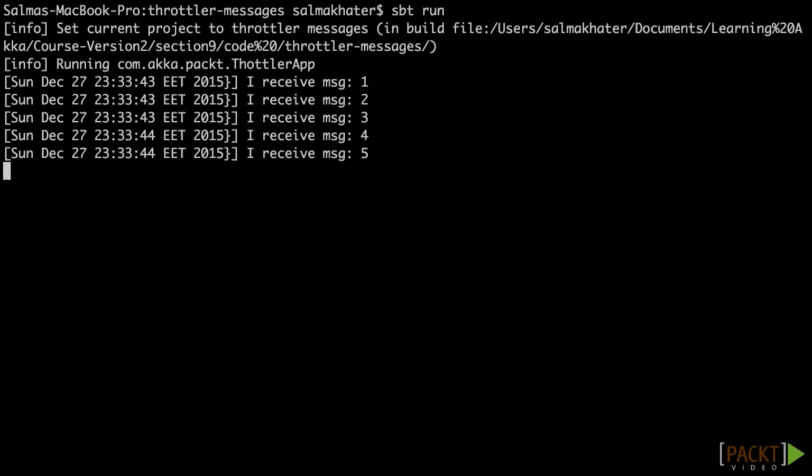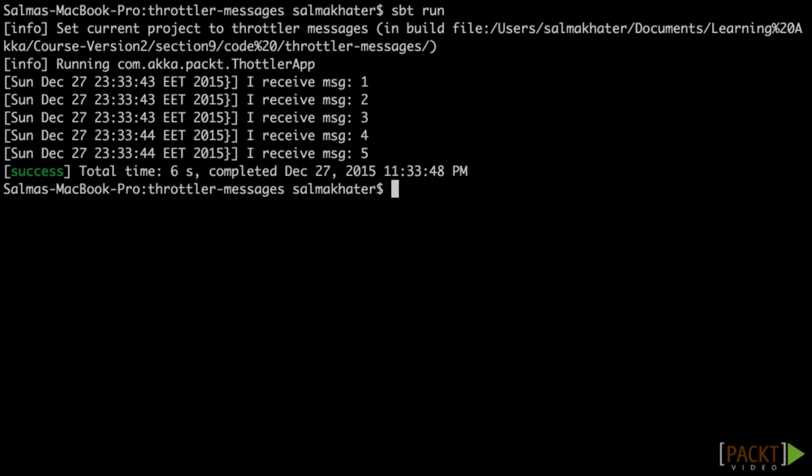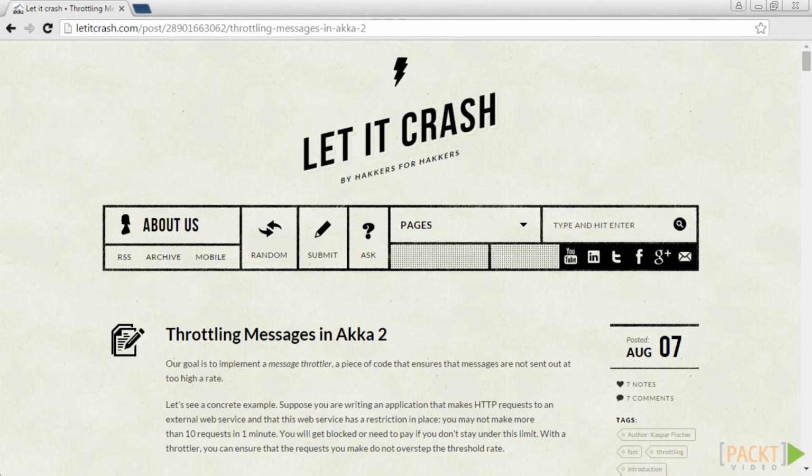Let's run. If you noticed, the first 3 messages are received in the first second, and the last 2 messages in the next second. We discussed the throttling message pattern in this video, and how to implement it. You can check the full documentation from here. See you in the next video on shutdown patterns.